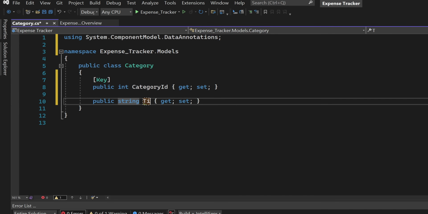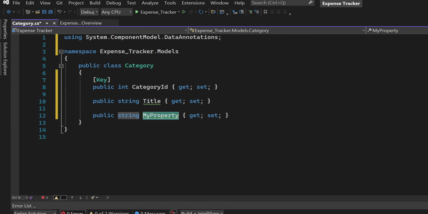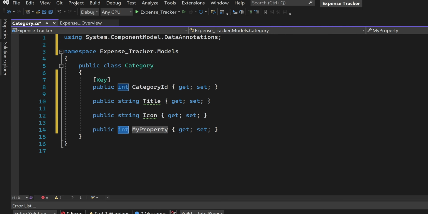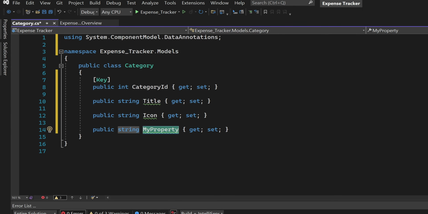After that, we have the Title, then Icon, meaning for each category, we will be having an emoji icon to easily identify the category. So here is the property Icon. Finally, the Type of the category, meaning whether it is income or expense.